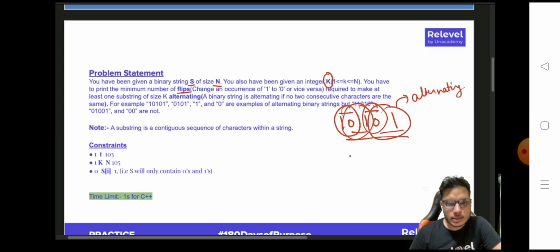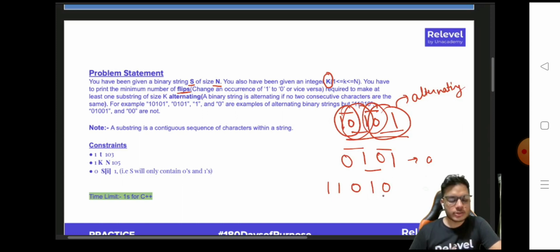The second is 0101. So here also no two consecutive characters are same. So this is also an alternating string. Let's take one more example. 11010. Is it an alternating string? So the answer is no, because these two consecutive 1s are same. Right. So what we have to do with these consecutive characters?